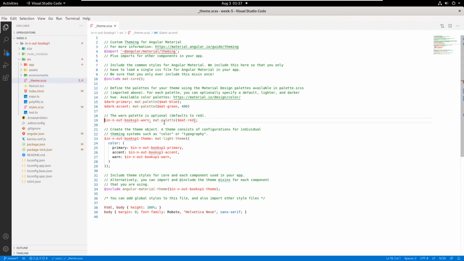Once you're done with that, we want to set the warn. And so in this case, we're going to change this to dark warn. And this is going to be our third color that we're using for our theme. And this one, we're just going to say mat red, but we're going to give it a 400. So as you can see, we have a primary color, we have an accent color, and we have our warn color. Now below this, you're going to notice that it says create the theme object that you're going to be using for your custom theme.